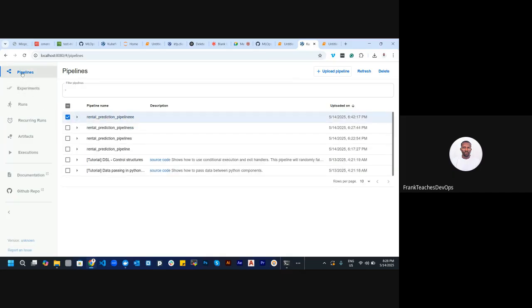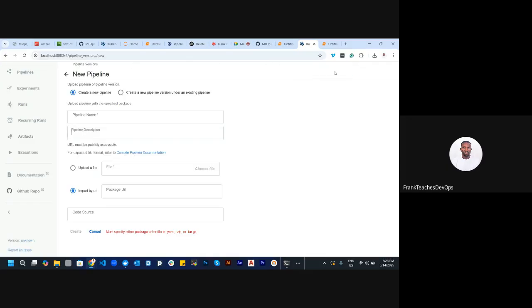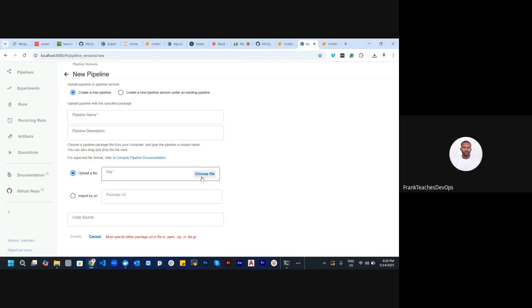Let's finish. Now, we have pipelines, we have experiments, we have runs. For pipelines, you are uploading a .yaml file that has the entire pipeline into Kubeflow pipeline to create an experiment against the pipeline. In turn, the experiments will create a run. From pipeline to experiment, from experiment to runs. Let's start with pipeline. I'll go to upload pipeline, then upload file, choose file.